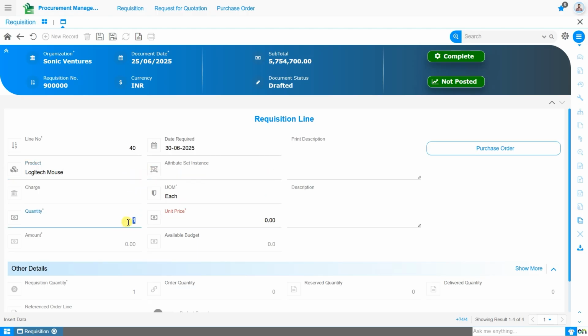Simply enter the quantity. You'll notice that no price is automatically populated for this item. This indicates that the product currently does not have a defined price in the associated price list within the system. In this case, we can manually enter the price. Let's assume the price is Rs 1500, which we will enter here. It's important to note that this price will not automatically carry over to the purchase order. It is informational at this stage of the process.